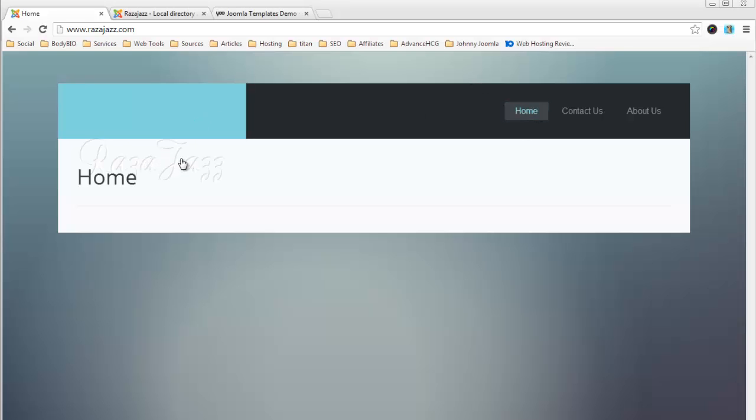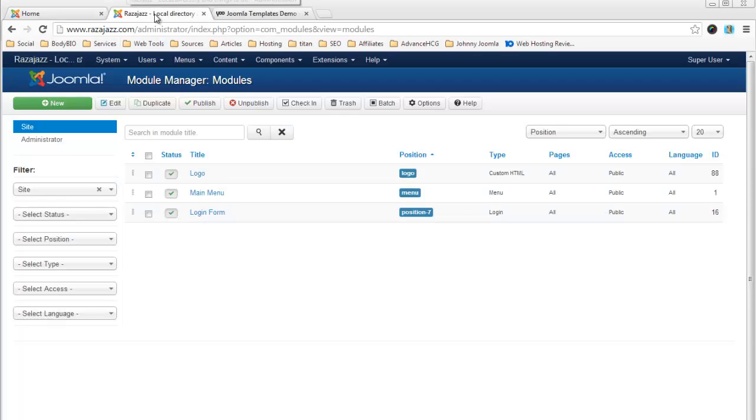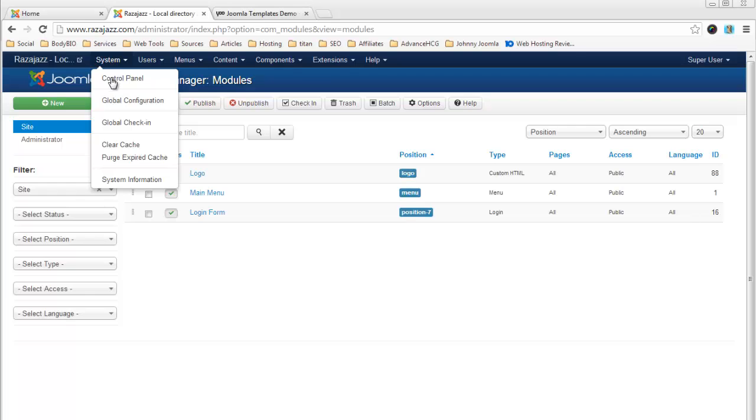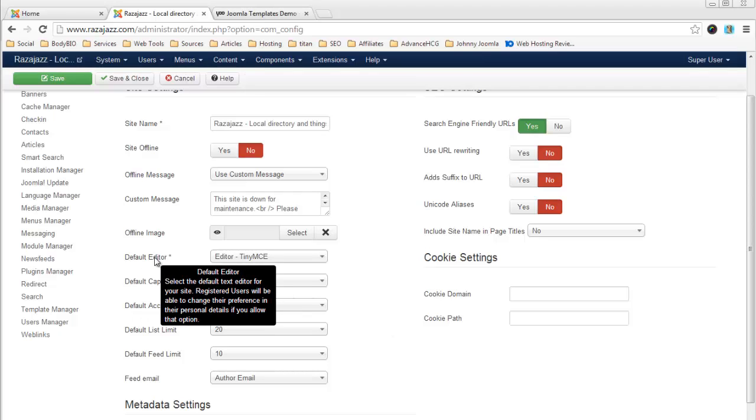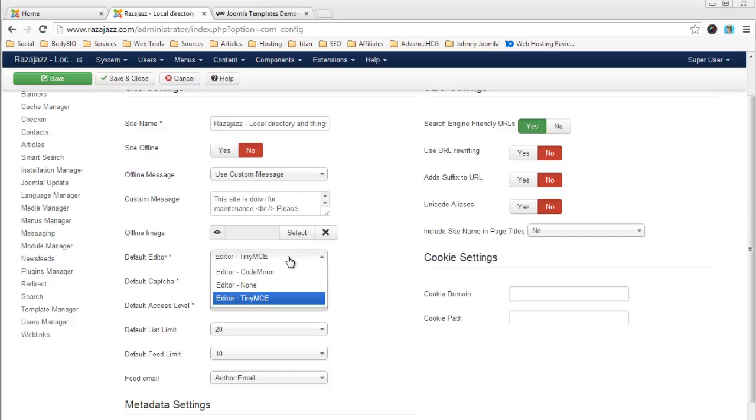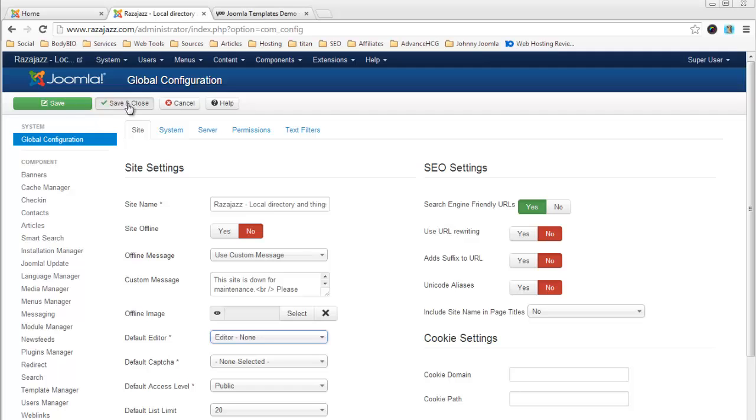Okay, so as you can see, it's not really in place very well. So let's take a look at that code. I have a pretty good idea of why it uploaded the logo like that. So if we go back to the back end of Joomla, then go to System and then Global Configuration. Within the global configuration of Joomla, it actually has a default editor, and that was the editor that we saw when we uploaded that image. So what I'm going to do is click Editor None and save that.